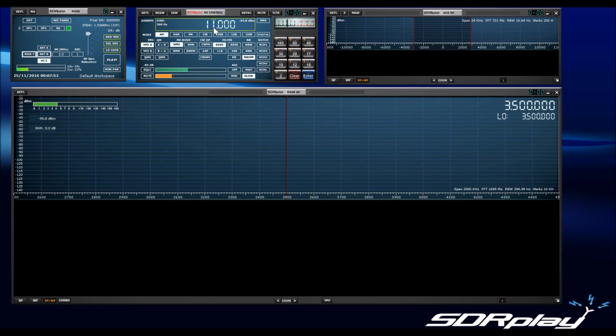Now I'm centered on my frequency, I can select the mode I'm interested in and submode if required, and make sure that the correct filter preset is selected. I can set the audio volume or the squelch level down here. And if I need to see more bandwidth, I can go back to the main window and change that on the fly.